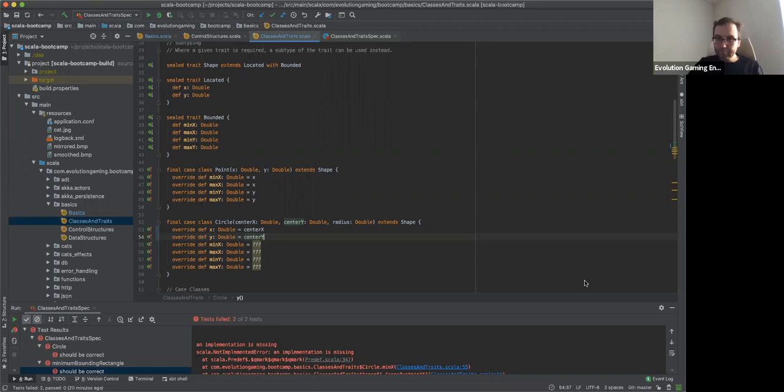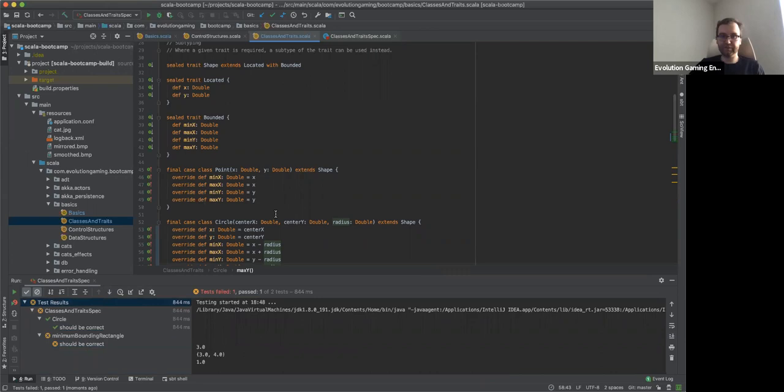Okay, I see a lot of correct implementations. So let's run our tests and hope that they pass. They pass. This is excellent. Okay. Are there any questions?